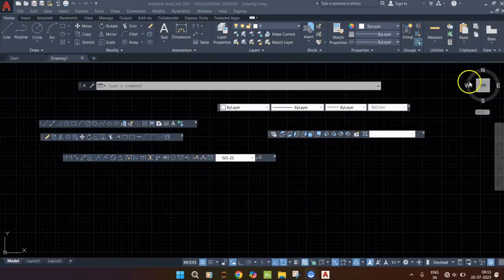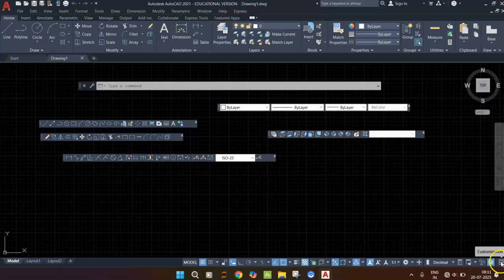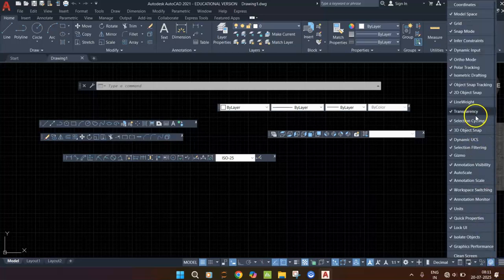Here you can see the entire screen of AutoCAD. At the right corner, if you observe, you will find three lines. We are calling it customization. Click on that one. You can see various tools that are available to you: model space, grid. These tools will be displayed on the status bar.